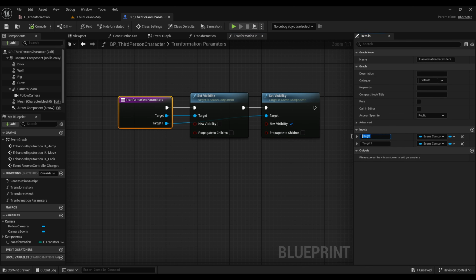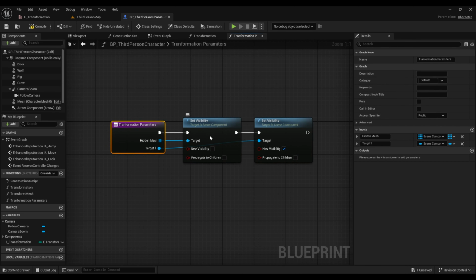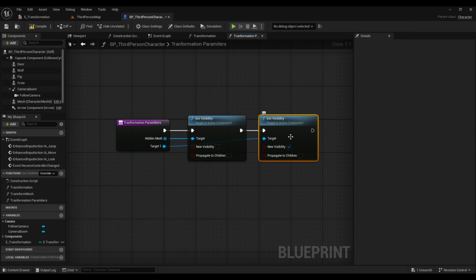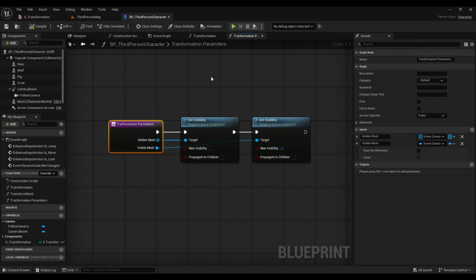First, this is for our hidden meshes, so name it hidden mesh, and this will be an array. Why array? Because we have lots of data here which we are going to pass through it. But there is only one character that will be visible at that time, so this will not be an array, this will be a single variable. Now I will rename it as visible mesh like this. Now compiling, you will see there is no error.